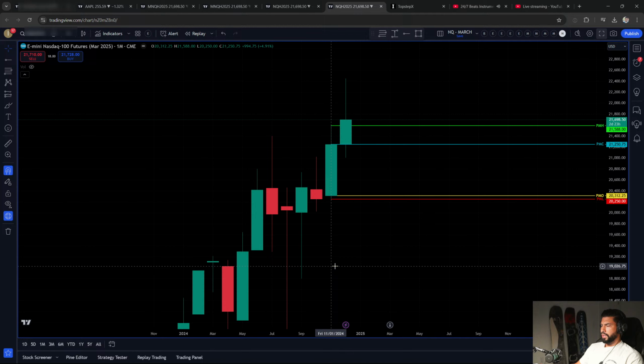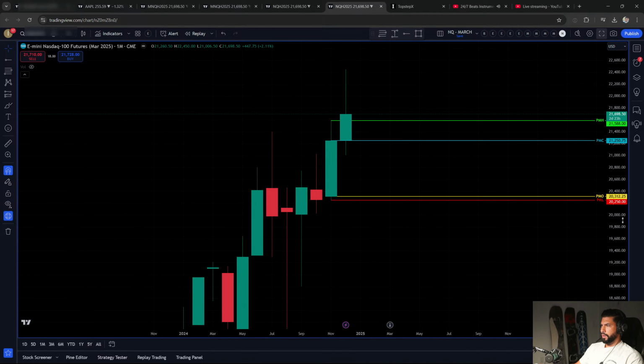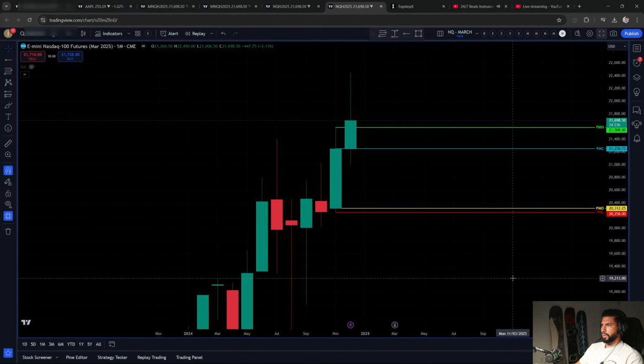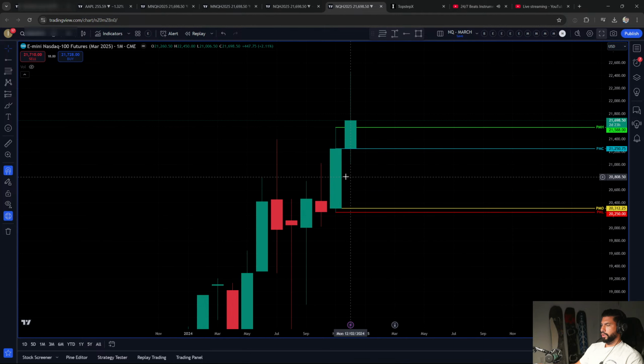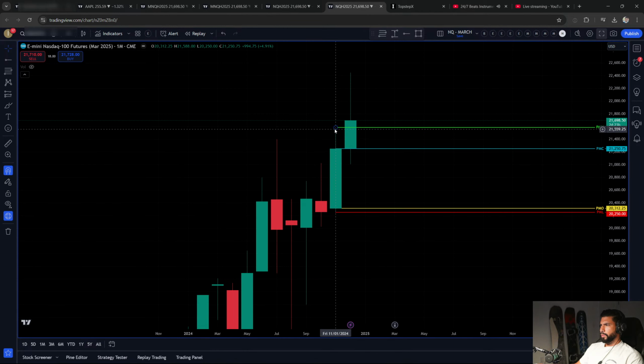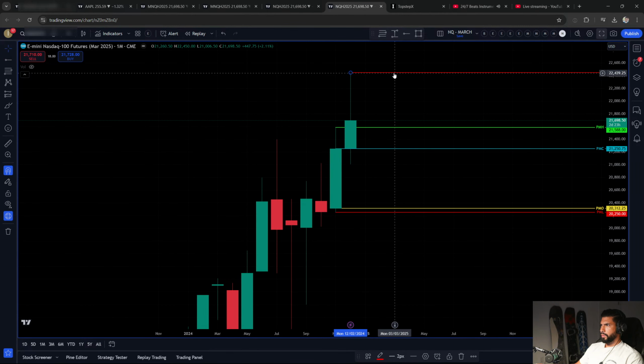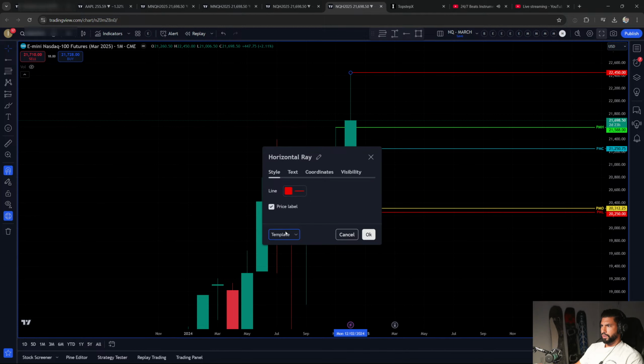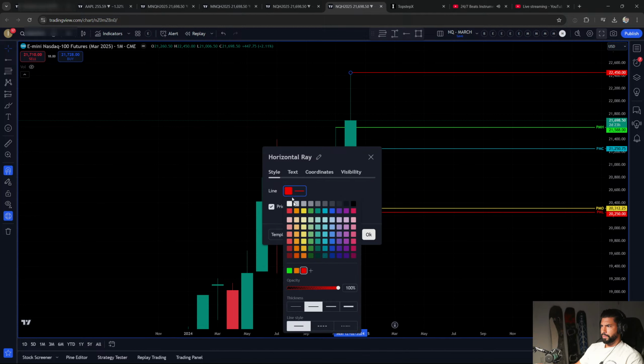We want to understand where price is in comparison to its previous month candle. As of the close on Friday, which was December 27th, we closed above the previous month high. Again, we were above it. As you can see, the high of the current month is 22,450.